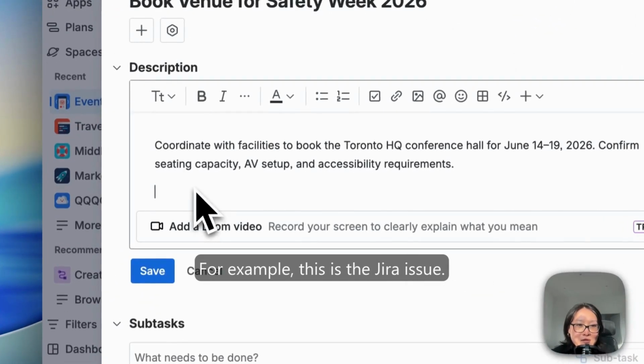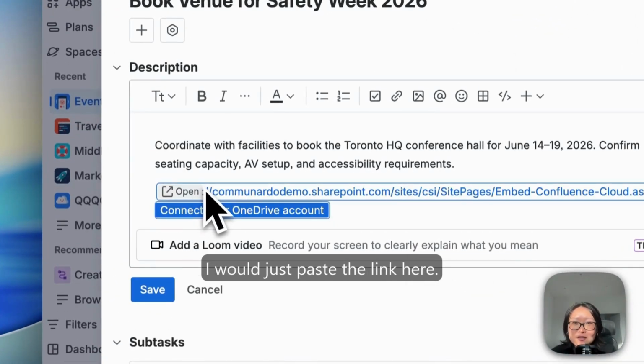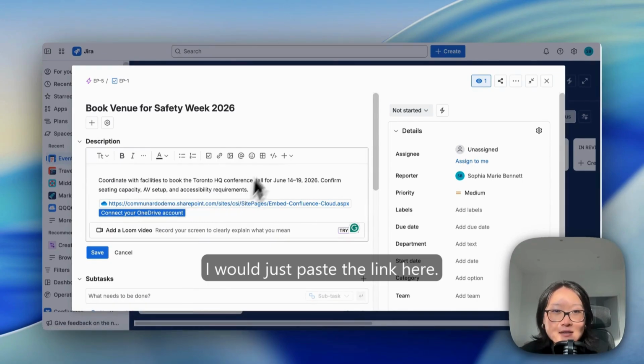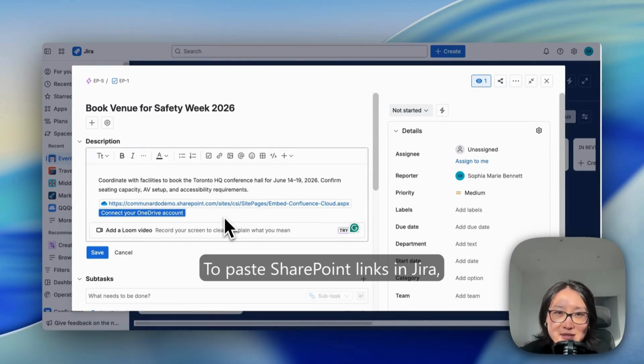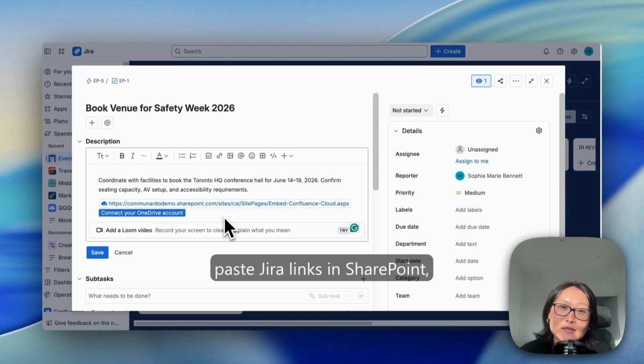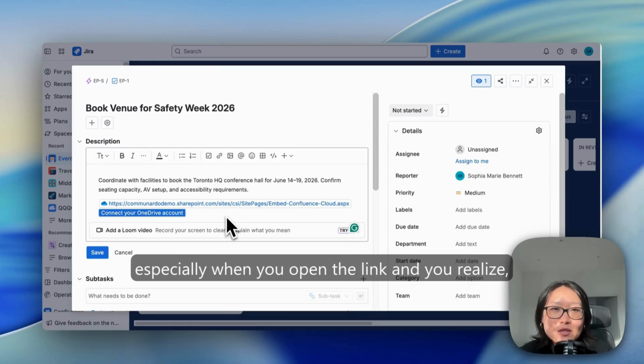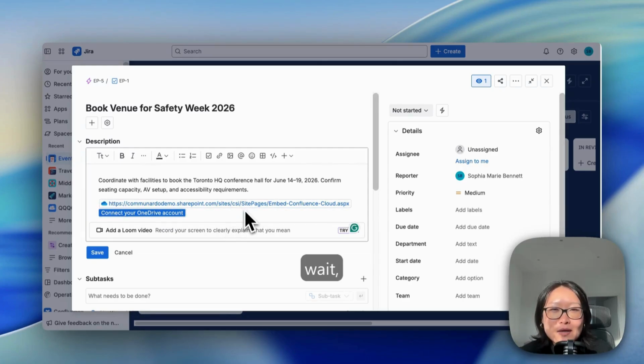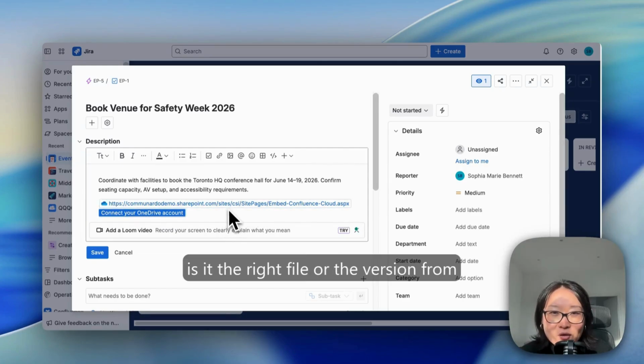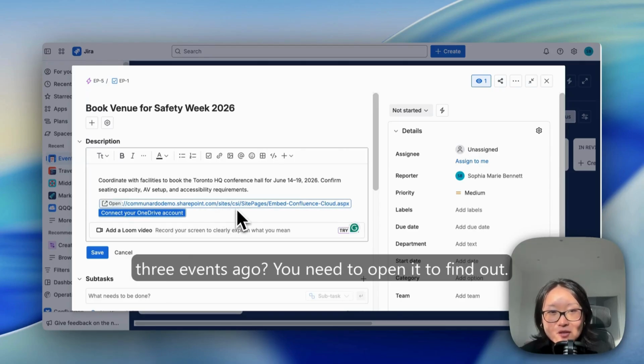For example, this is the Jira issue. I would just paste the link here. To paste SharePoint links in Jira, paste Jira links in SharePoint, which is not very convenient, especially when you open a link and you realize, wait, is it the right file or the version from 3 events ago? You need to open it to find out.